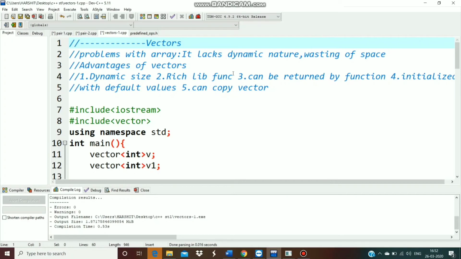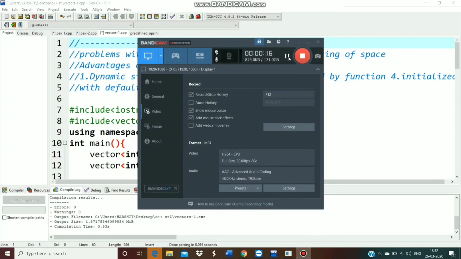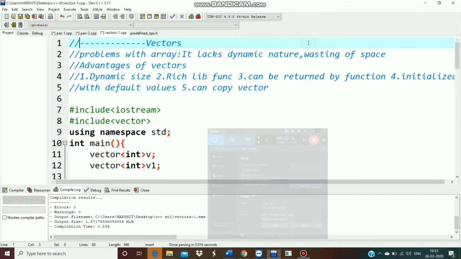So basically, as we know what an array is, vectors are the same as an array, but there is a difference. The problems with arrays are that they lack dynamic nature and waste space. For example, if we make software utilizing an array, the size which we already declared will stay the same. But vectors are dynamic in nature.